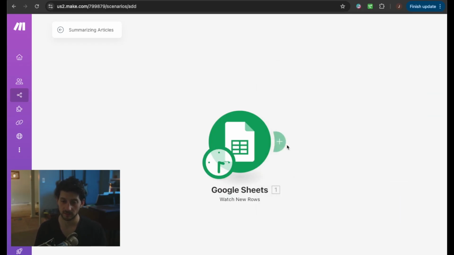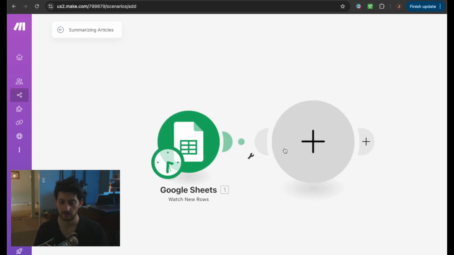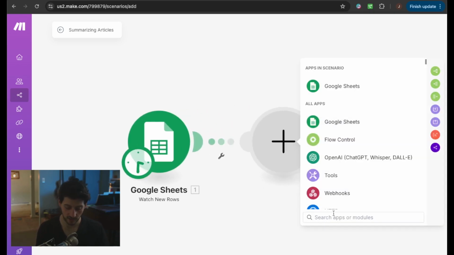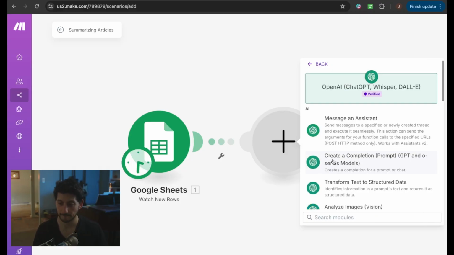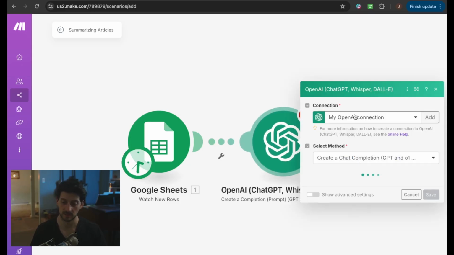Here's our overview, just so you can keep track of where we're at. We have a list of articles, and we're going to let AI summarize it for us. So the easiest thing to do here is to choose an AI. So OpenAI is pretty popular. We're going to create a completion, which is just a prompt, basically.